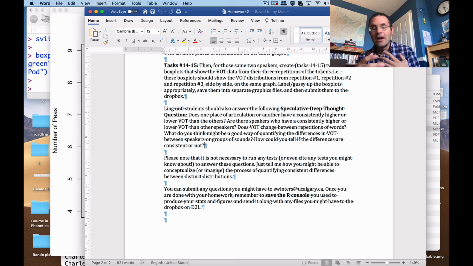That's up to you. But either way, once you're done with all of these various tasks, I want you to save that R console so that I can see all the commands you used, and then save your tables and your little write-up and your figures, all that. Send that all to me through the Dropbox on D2L, just so I can see what you accomplished and know exactly what steps you took to accomplish those tasks. That's your homework for this Friday.